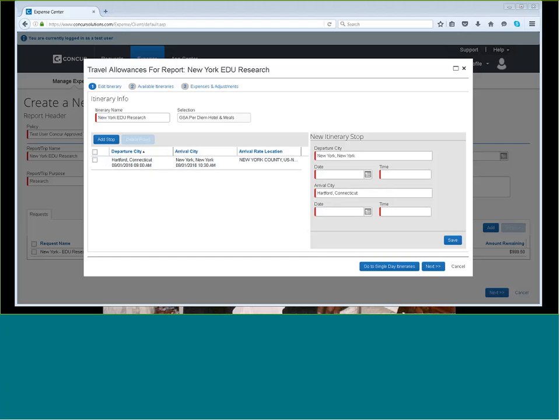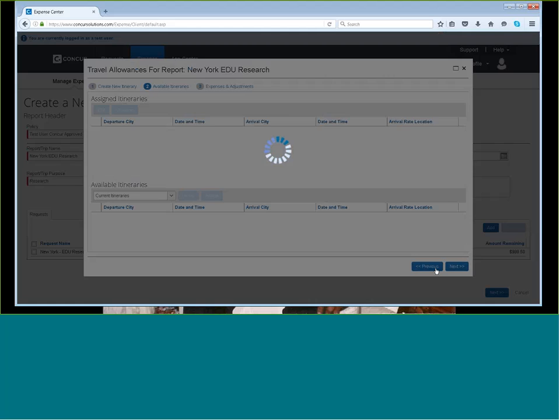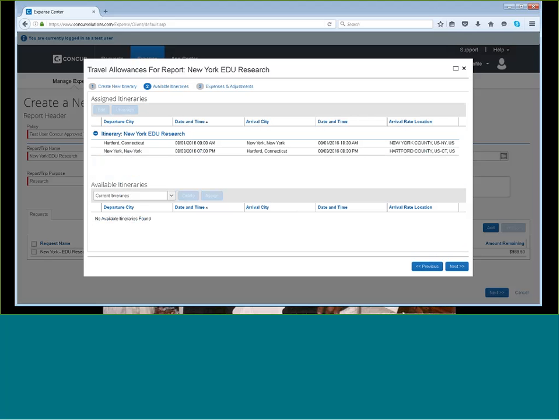Once you've completed the return information, simply select Save, and you'll see again your outbound and your return information. Then click Next to go to the second step of the travel allowance process.